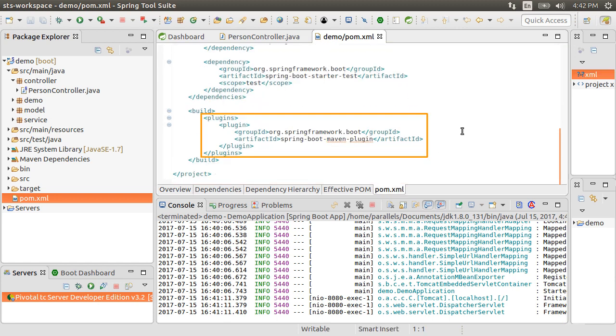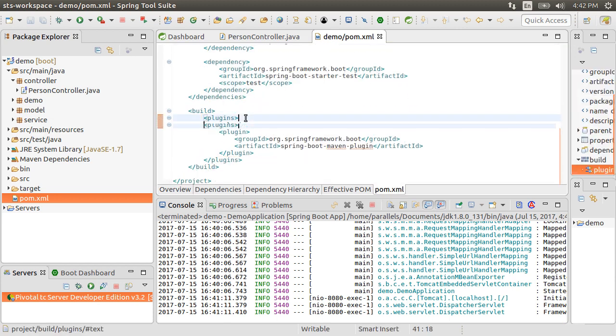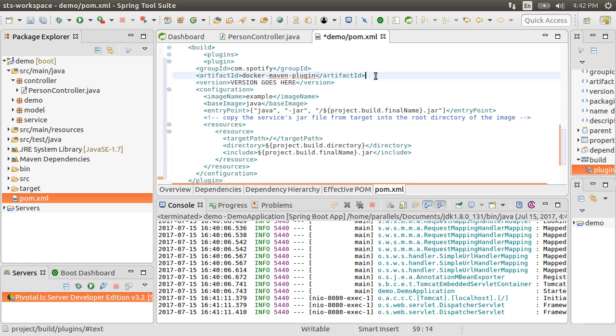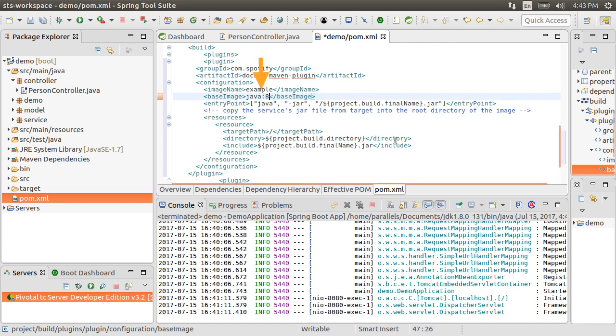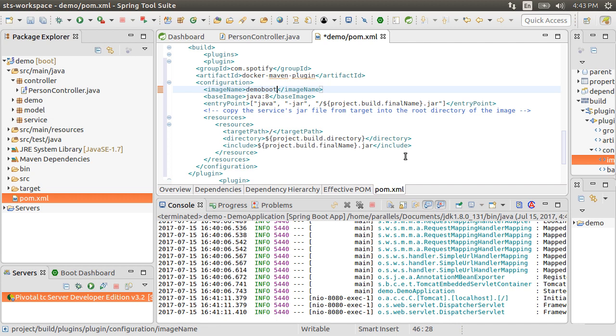Let us go down to the plugin section and paste our plugin. Let us remove the version and then it will pull the latest version. Let us have the base image based on java:8. Let us give a name for our Docker image, demo boot. So that is it. Now let us build our application.